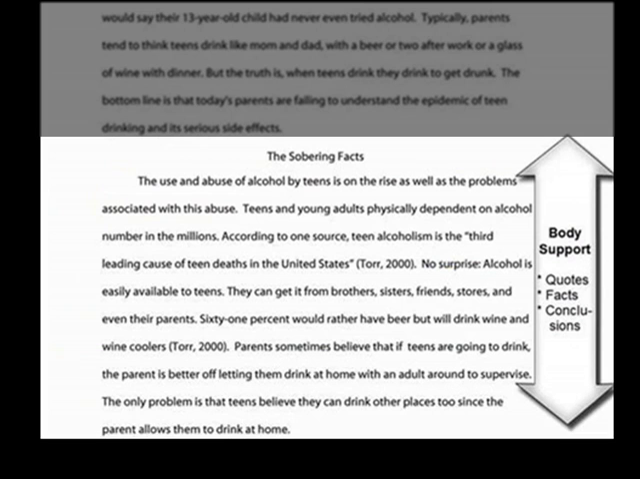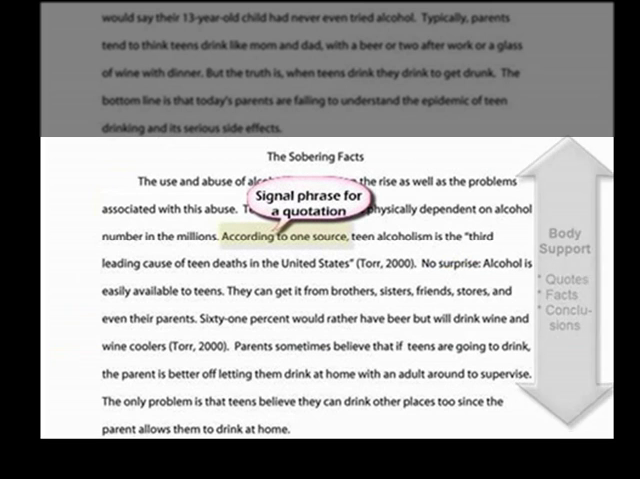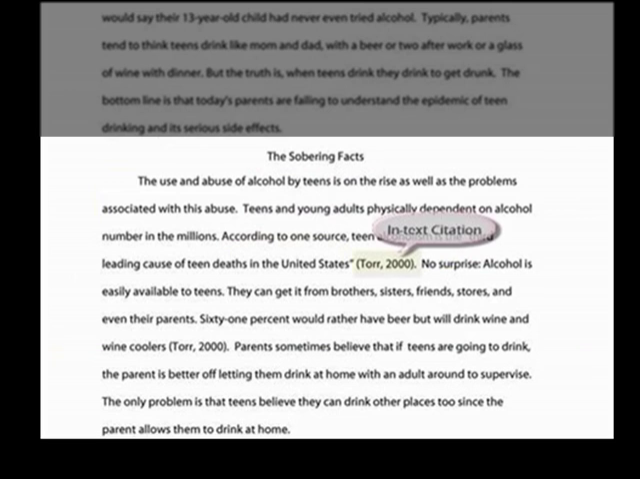Let's read it. Teens and young adults physically dependent on alcohol number in the millions. According to one source, great signal phrase there, teen alcoholism is the, quote, third leading cause of teen deaths in the United States. And then there's the in-text citation, Tor, 2000. Notice that was a signal phrase, and notice that the quote was followed by an in-text citation.